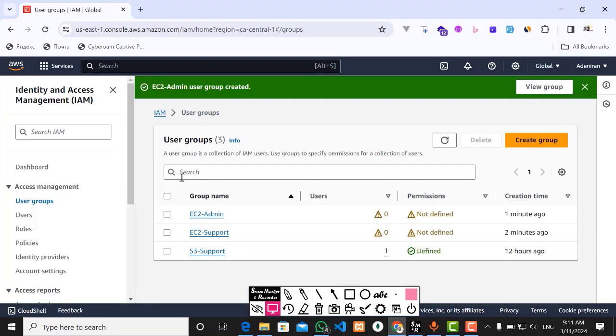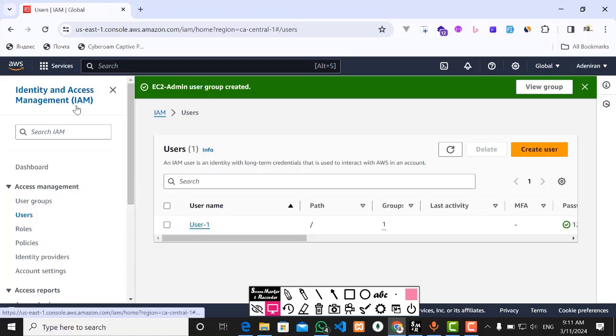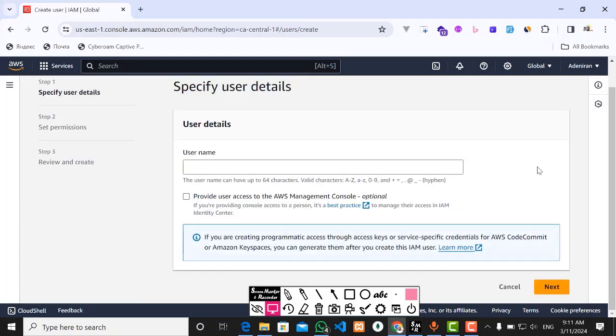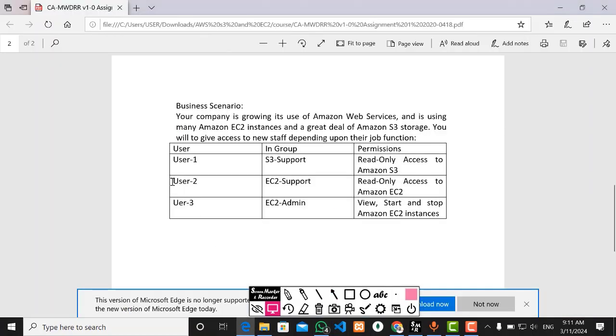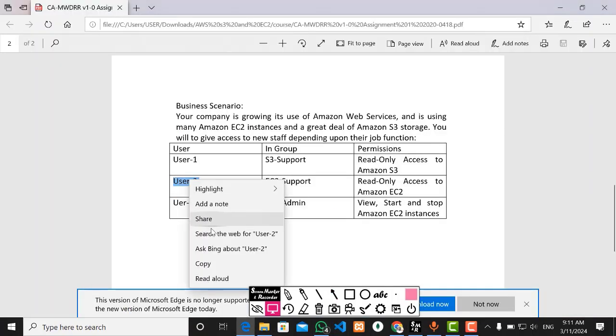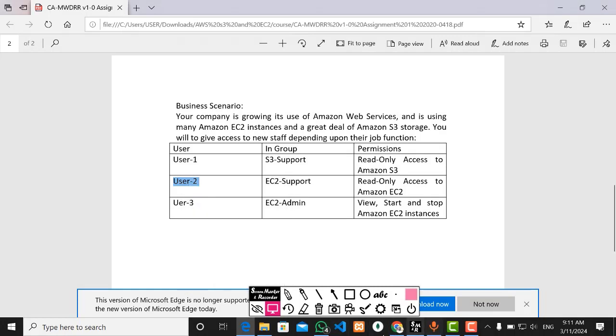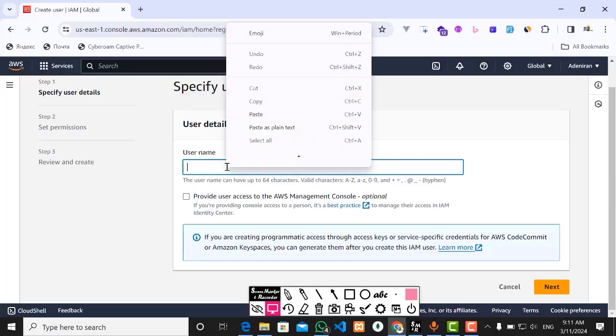Very important. So for me to create the user, I will come to the user. Remember, we are still under the IAM area. So I come to the user, click create user. What's the name of the user they want us to create? User 2. I come to the user 2, paste it.